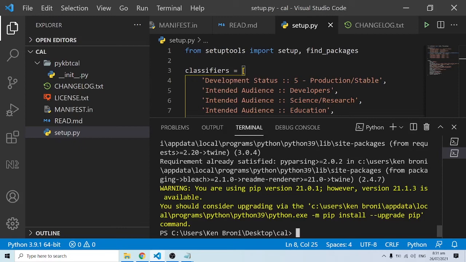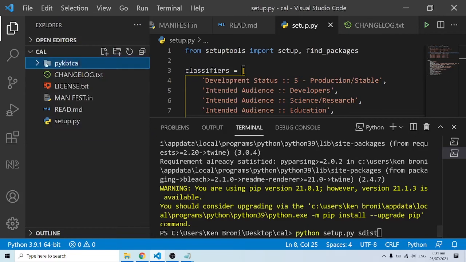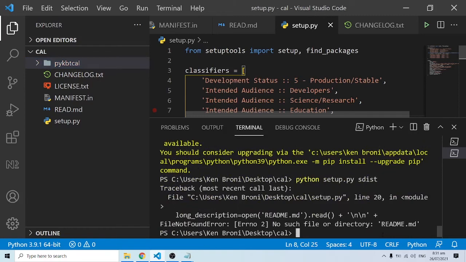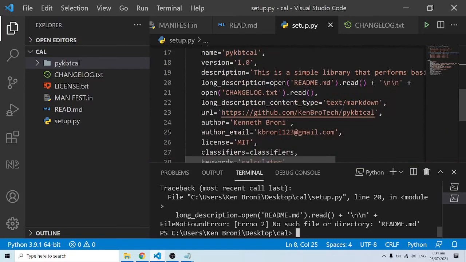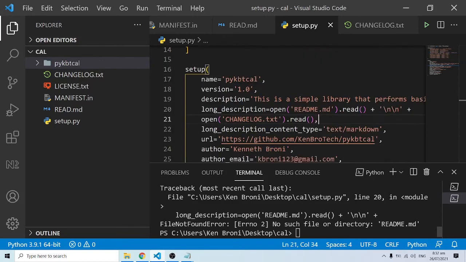So what I'm going to type over here is python setup.py. Remember, this is setup.py, so we are invoking it, but then we are going to do an sdist. What this is going to do is create a distribution file. So when I run this, it says I seem to have a problem in here. On my setup line 20, and this is very important, setup line 20, it says there's no such file or directory as readme.md.